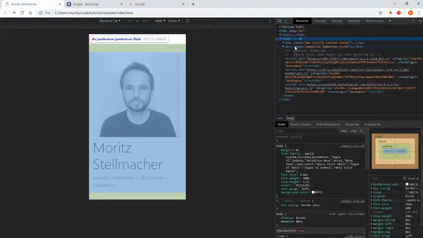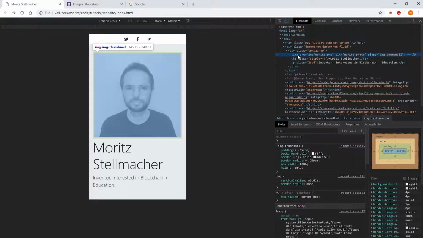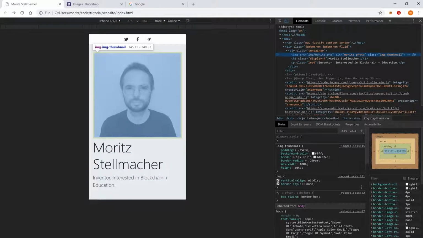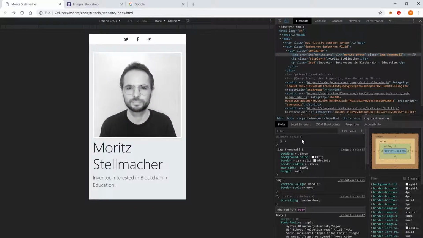Let's say we want to change our Jumbotron. And here our image. In the window below we can see the styles that are applied to this element. We can see that it has two classes. And below even more things that influence its style. On the very top there is an element style. This is just applied to the selected element, similar as if we would make a style attribute in our code.